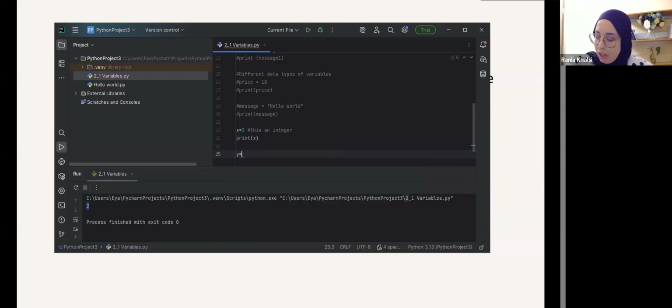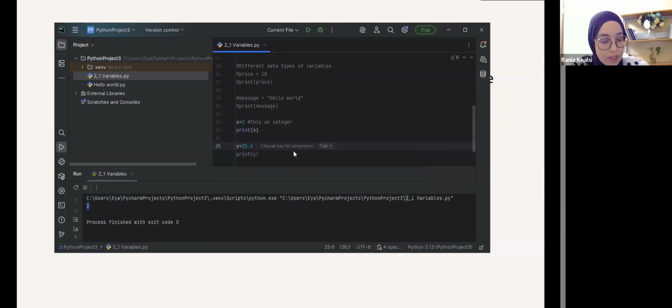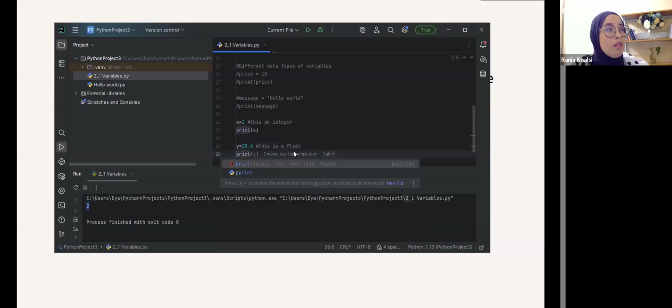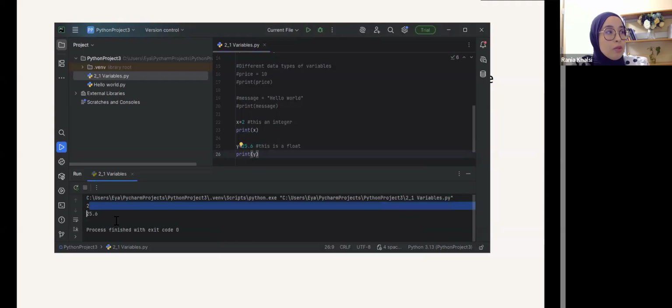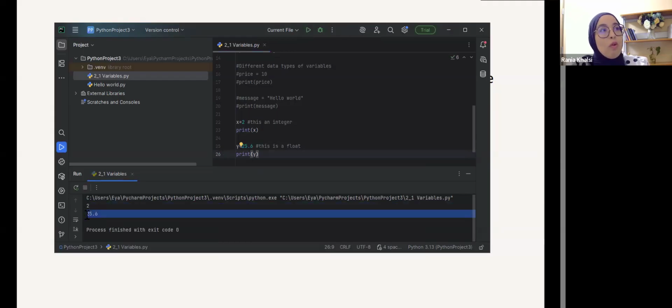Next, I am going to have a different data type, y. We are mentioning the value, kind of 25.6. And in this case, this is not an integer. This is a float. Okay? And I can print the y. I'm not commenting the x previously, so here I expect seeing the value of x and the value of y. Okay, so see here, x is equal to 2, y is equal to 25.6. One of them is an integer, one of them is a float.